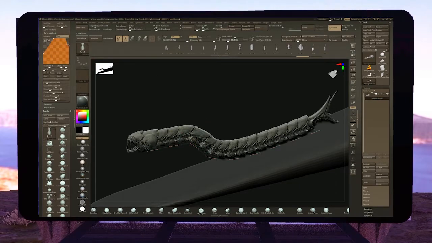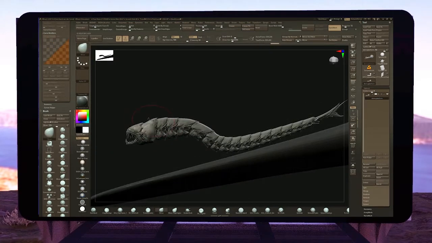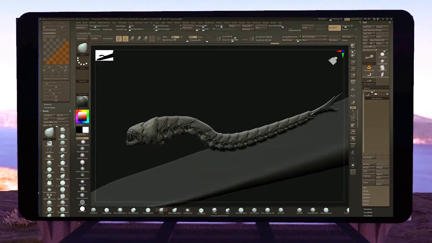No, it's awful. Maybe like this. I'm trying to get this to swell. You know what? Just brute force it. Use the bloody move brush. There we go. Bob's my uncle.